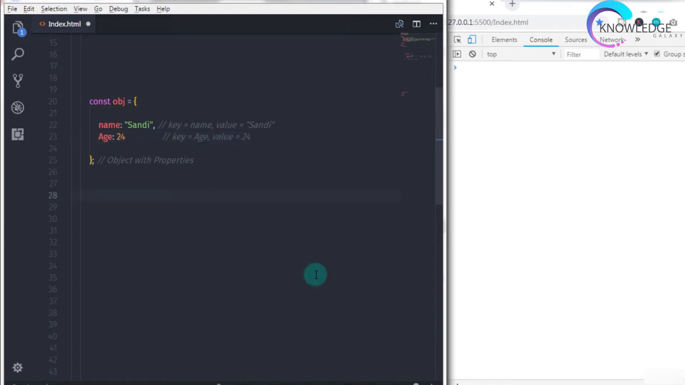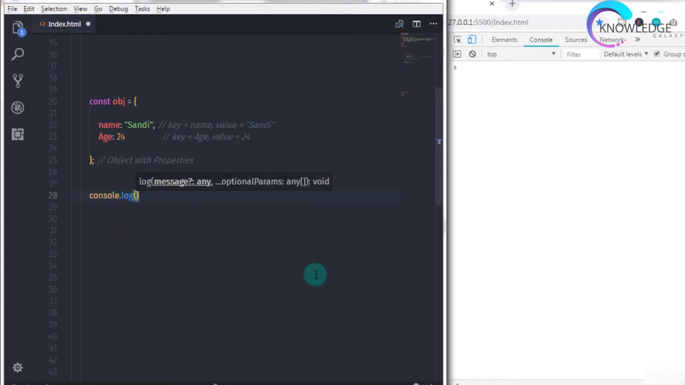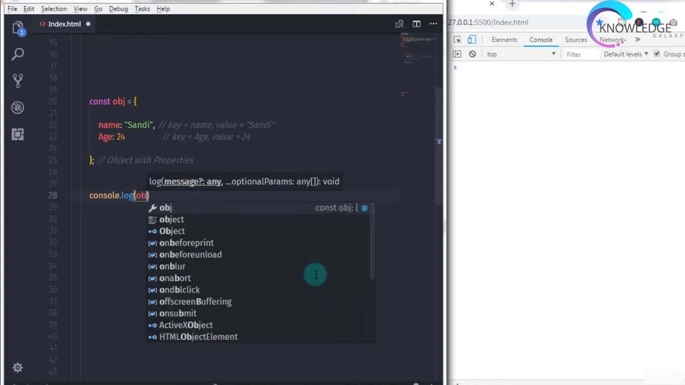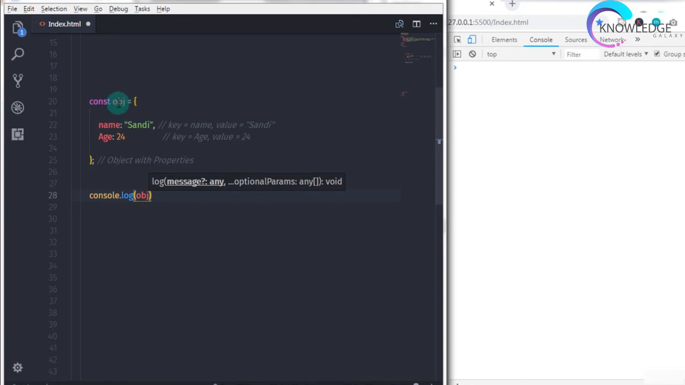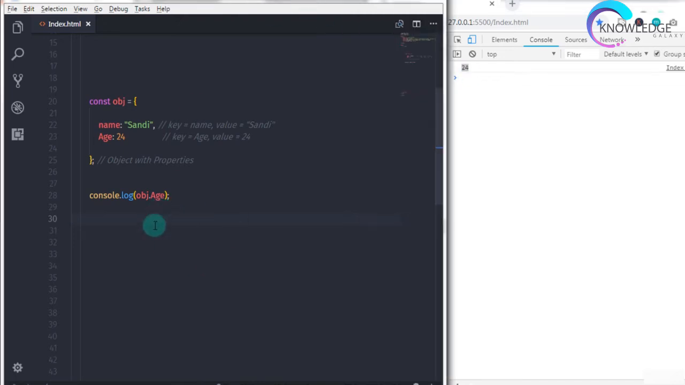Now to access the object value, we will just specify the object name dot the property name. That's it. Now you will get the property value on the console. There are complex objects in the JavaScript language, but for the beginner level we will just take the basic objects. We will talk about the advanced object in the advanced JavaScript tutorials.